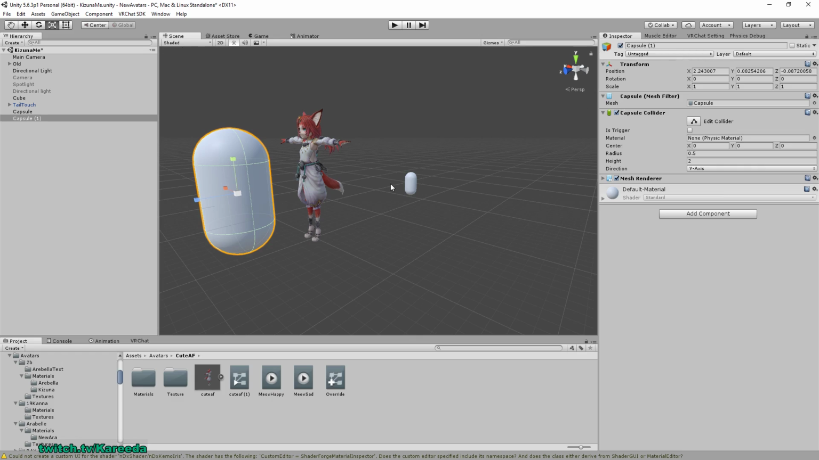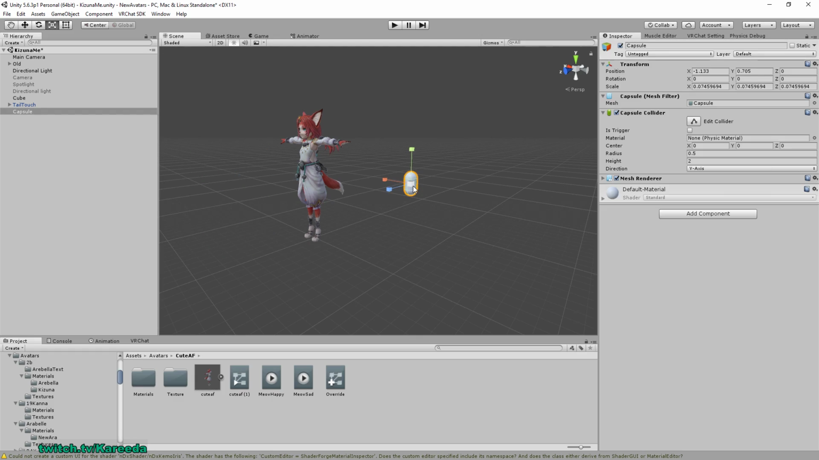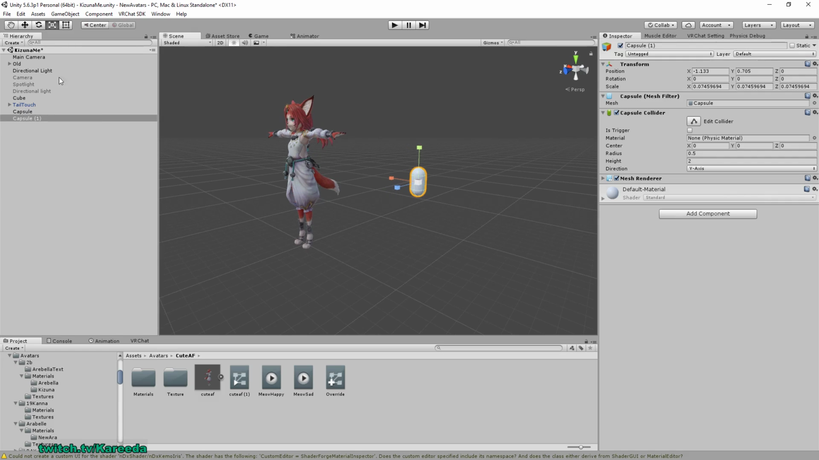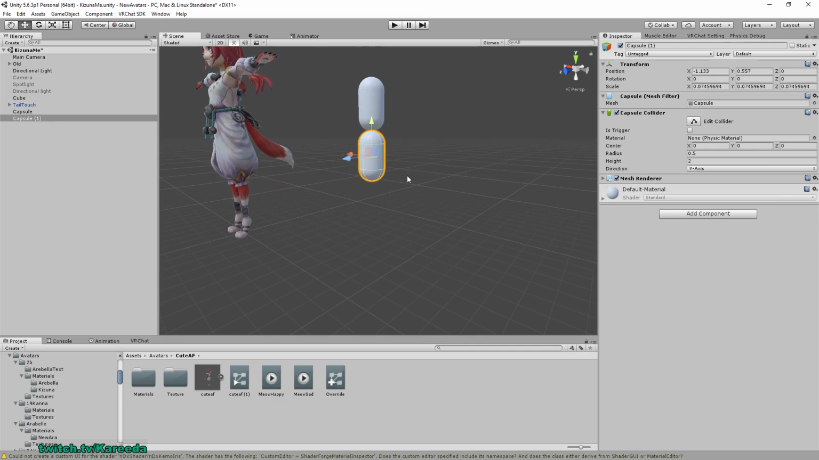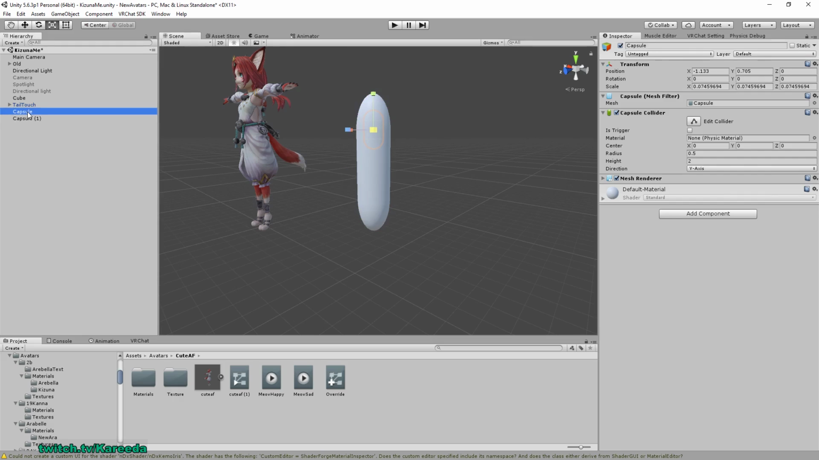So I'm going to copy this. Actually, you know what? I'll just delete this, copy this. That way, I can just move this down. Now make sure both the top and bottom capsules are pretty much touching each other. And now I'm going to increase the size of this one, and then the length, so that it's going to be kind of the same size as the tail.